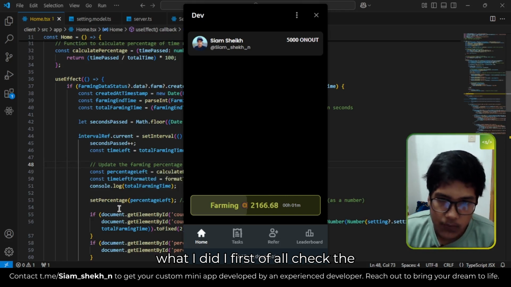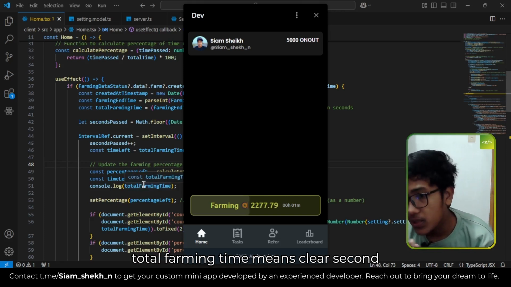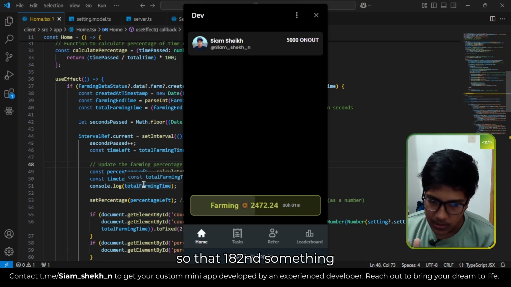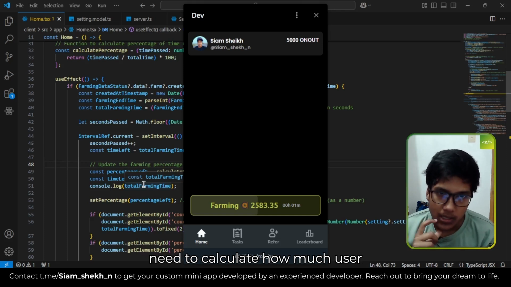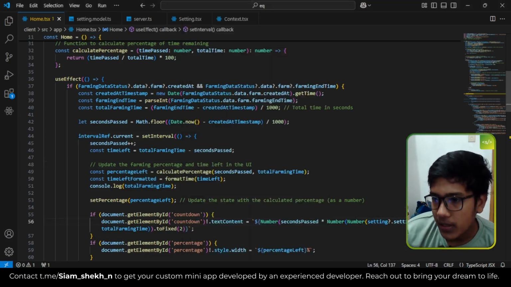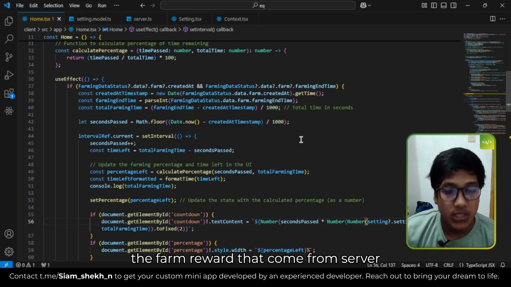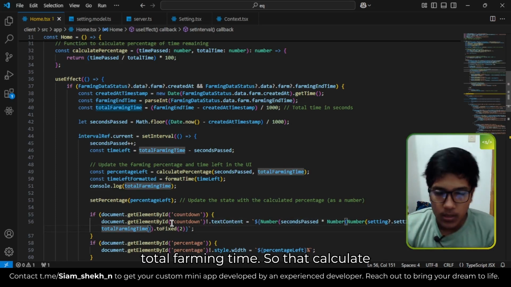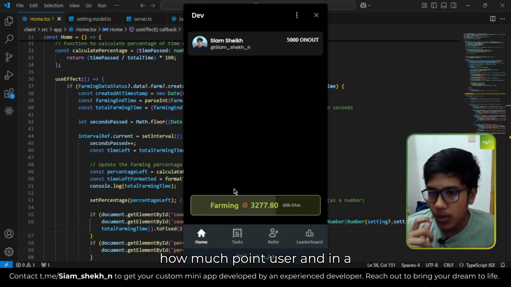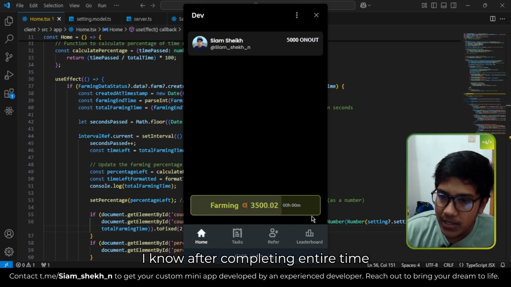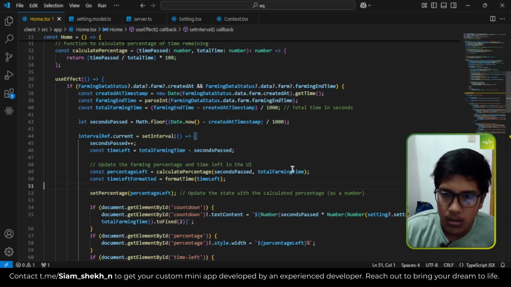So what I did, I first of all check the total farming time, 3 minutes, that means 180 seconds, and for that 180 seconds the total reward is 5000. So what I need to calculate is how much the user earns in 1 second. The calculation is: first I take the farm reward that comes from the server and the total farming time, then calculate how many points the user earns in a second, then it shows here. So after completing the entire time it should be 5000, so it's better. Now I fixed the issue.